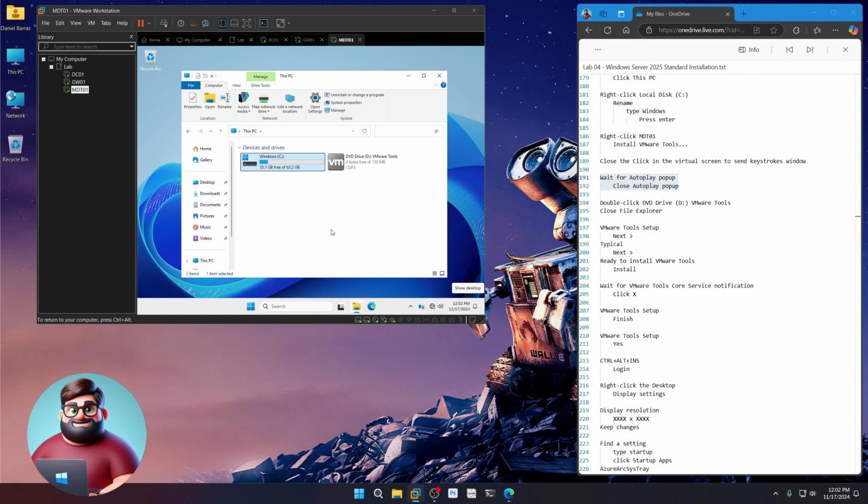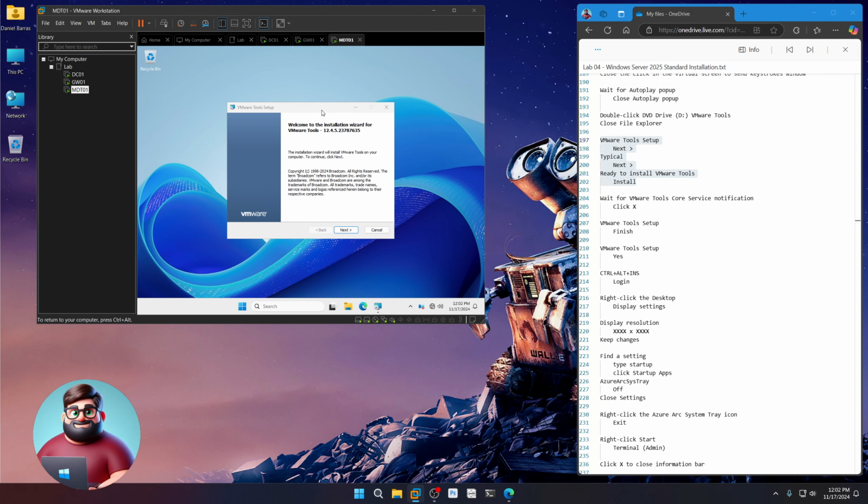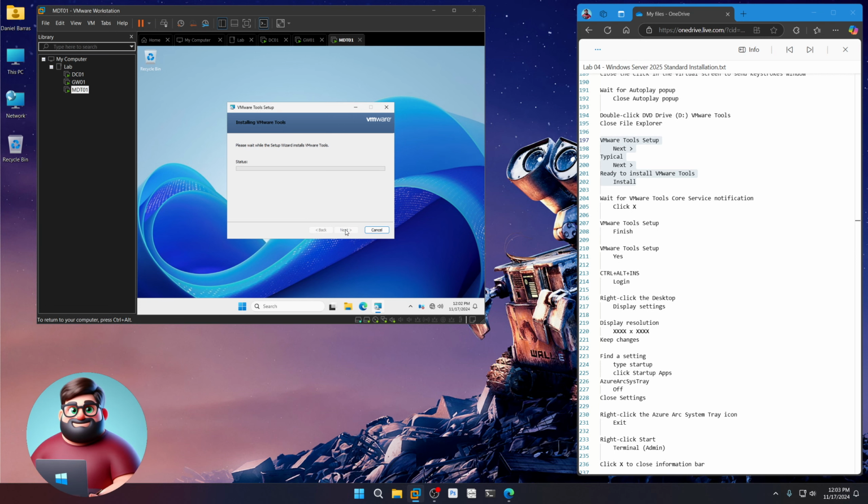We're going to wait for our autoplay pop-up. Because we turned off do not disturb, they'll show up. That's good. Double click here, close this Explorer window, and wait for that to come up. Okay. There's our VMware Tools setup. Next, typical, next, and install.